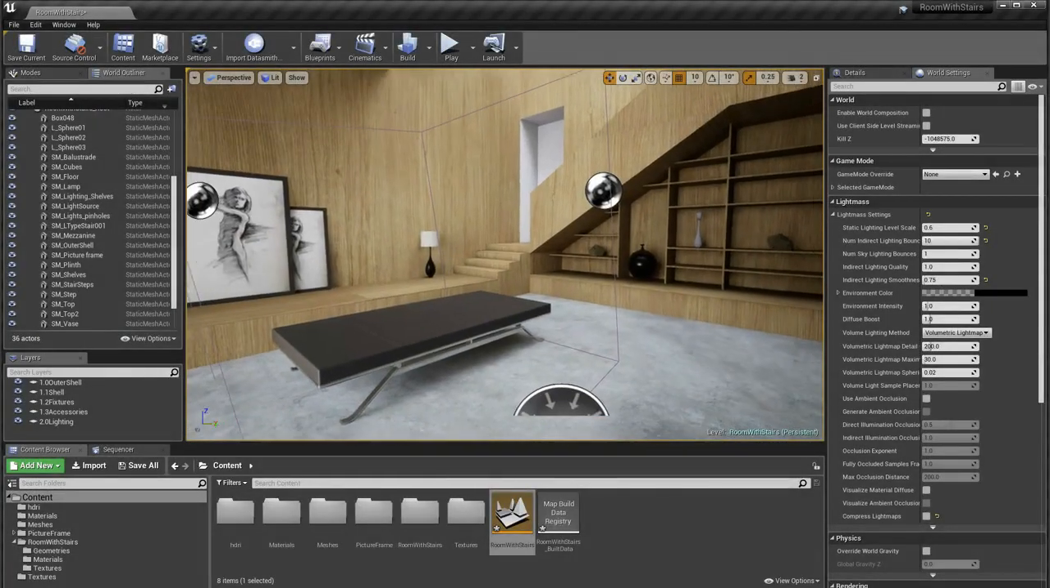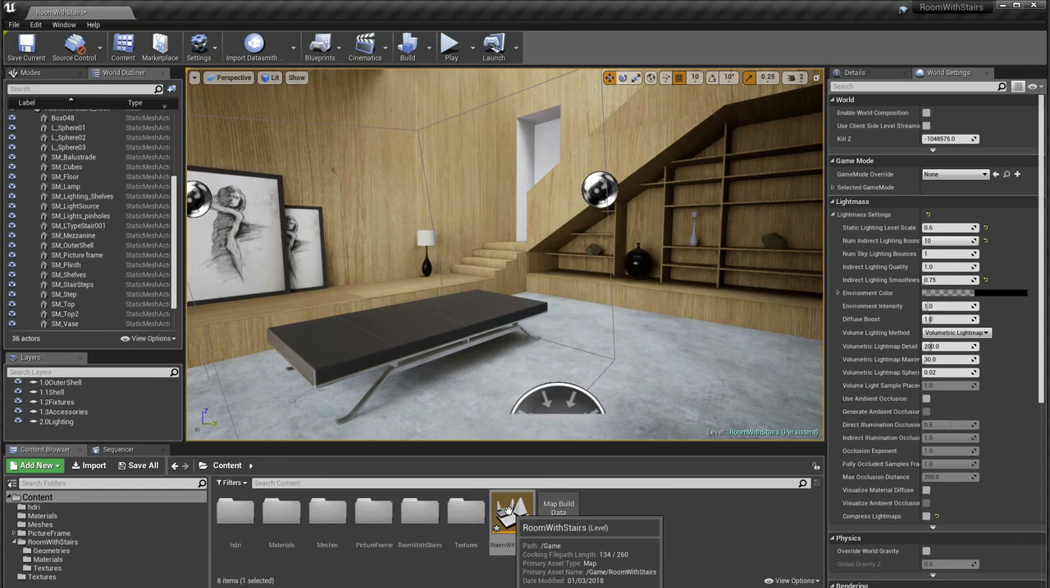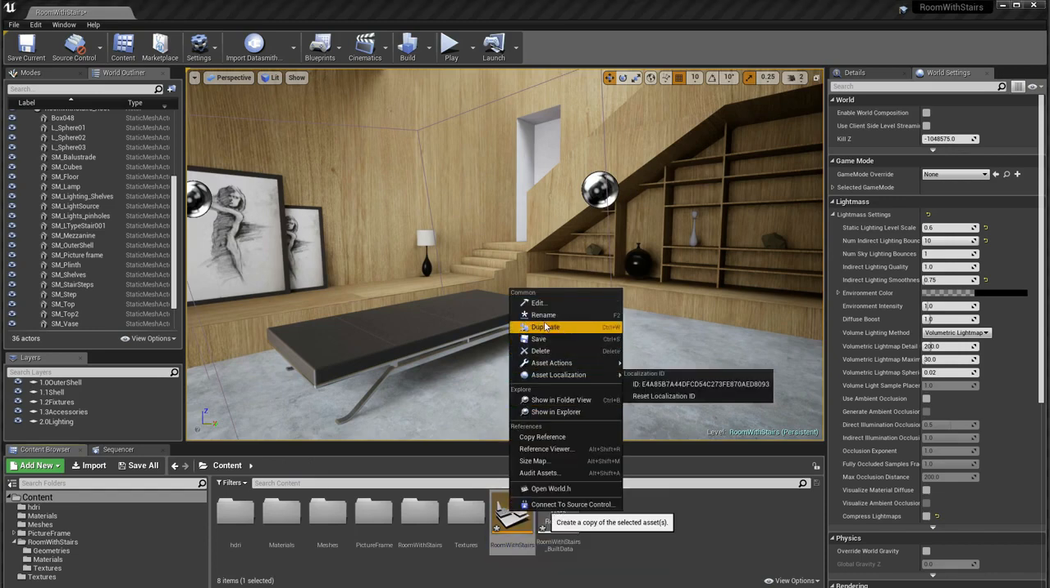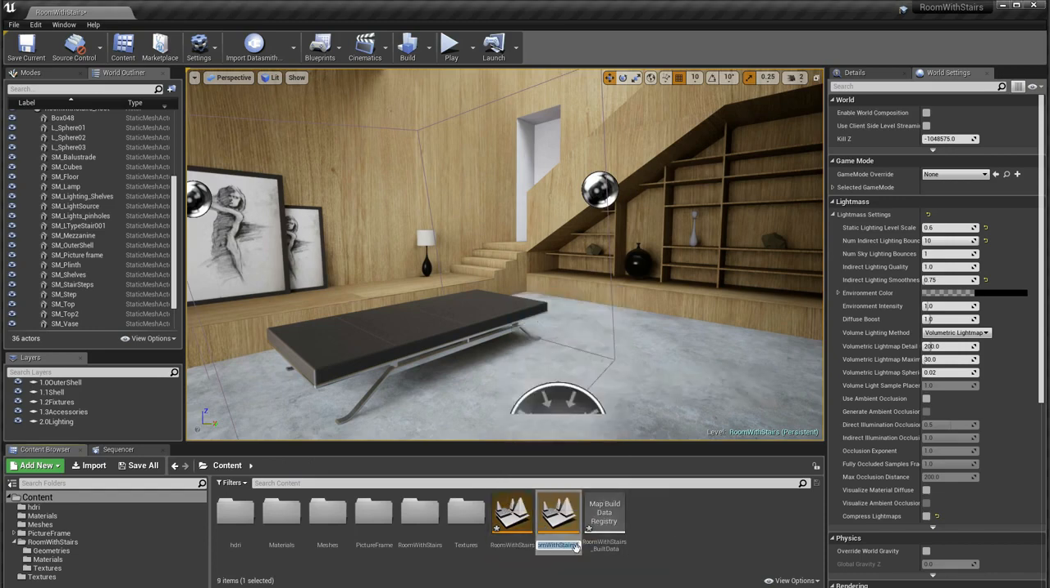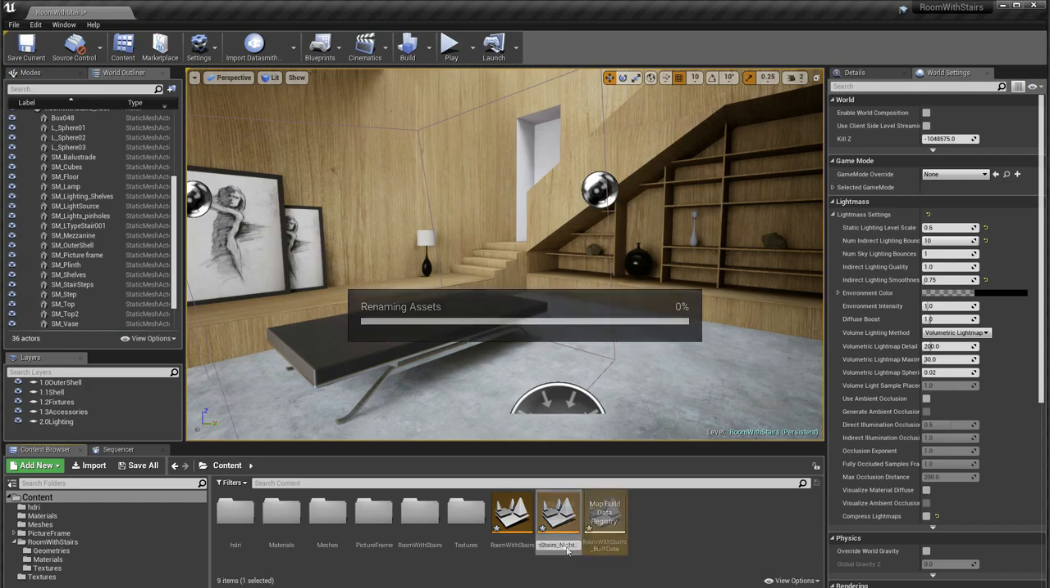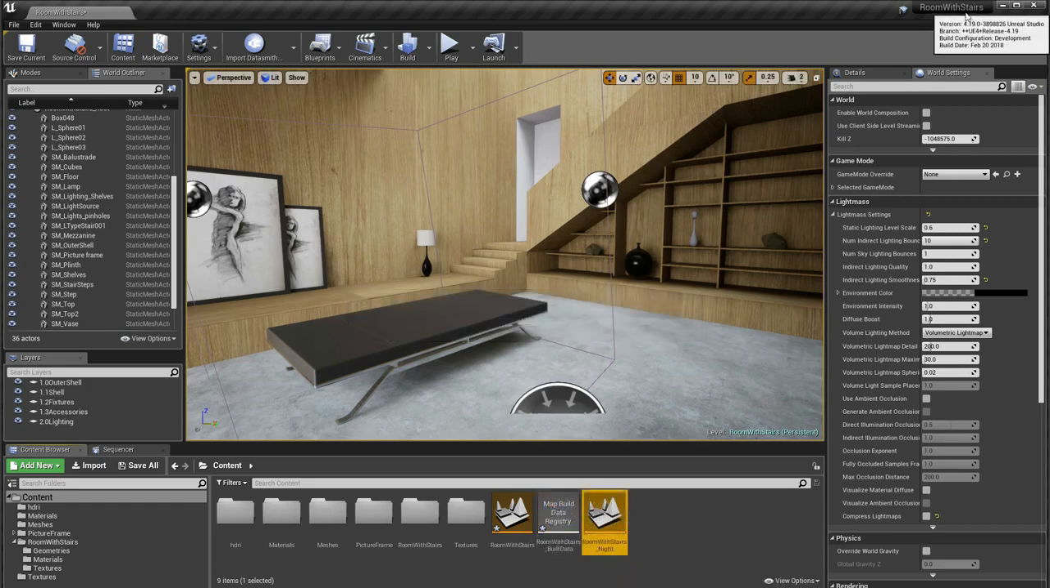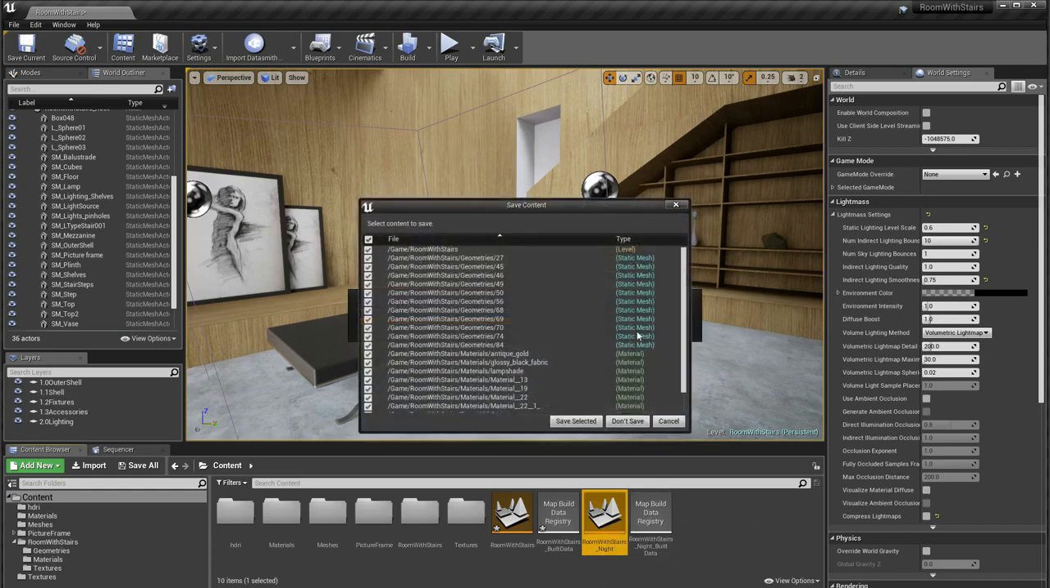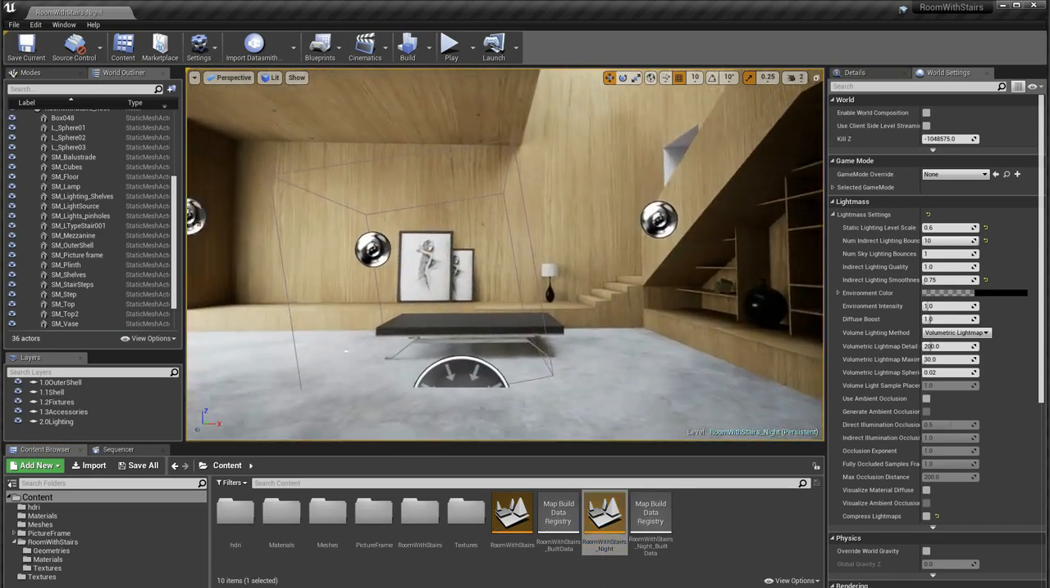Right, so the first thing I'm going to do is duplicate this level here, and I'm going to call it room with stairs underscore night. Great, and that's right. So I'll double click on it, open it.